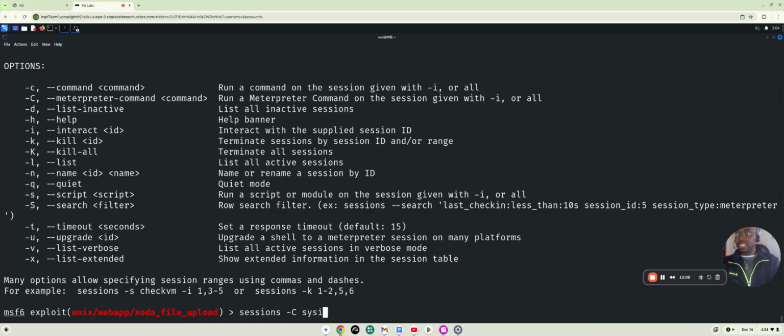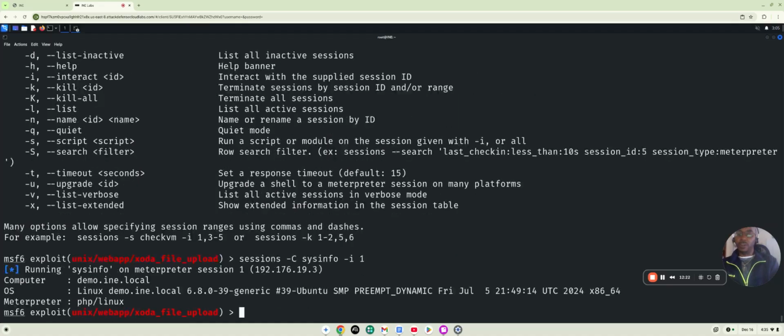Then I put the sysinfo here. All right. Then I say dash I, and now I tell it one for session one. So after the dash I is where I specify which session I wanna know this information for. So I'm gonna hit enter. All right, see, and it gives me that same information that we saw when I was in my Meterpreter session.